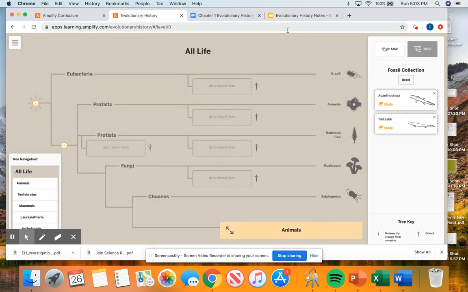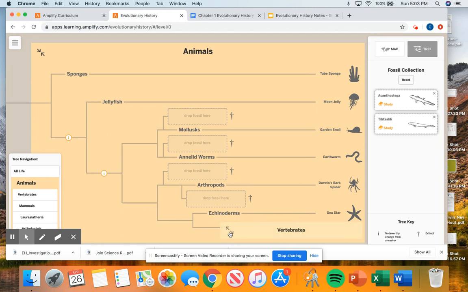The tree view opens up with a family tree kind of showing all life on Earth. So from bacteria all the way to plants and animals. And if I wanted to look at animals, I would be able to open up these 2 arrows to zoom in more. So we're starting out really big, zoomed way, way out, but I can zoom in to look more closely at certain groups. So here I have all of animals, from sponges to sea stars.